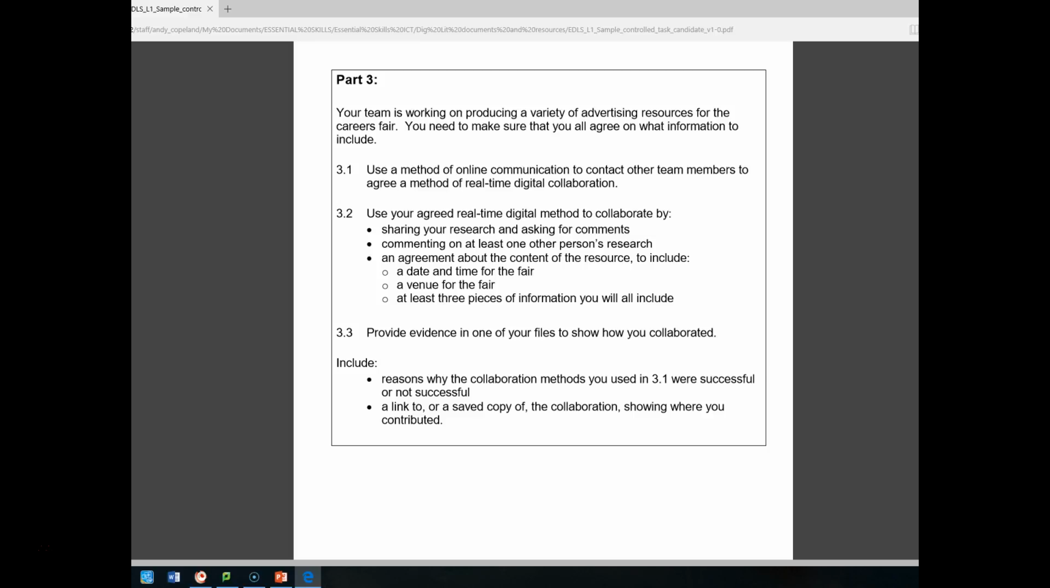And it'll have to be a screenshot evidence of you actually taking part in the collaboration with your team, reasons why the collaboration methods that you decided in 3.1 were successful or not, and a link to or a saved copy of the collaboration showing where you contributed. That will be a Word document or an OneDrive document with the screenshots in that you took actually during the session where you collaborated with the other members of your team.